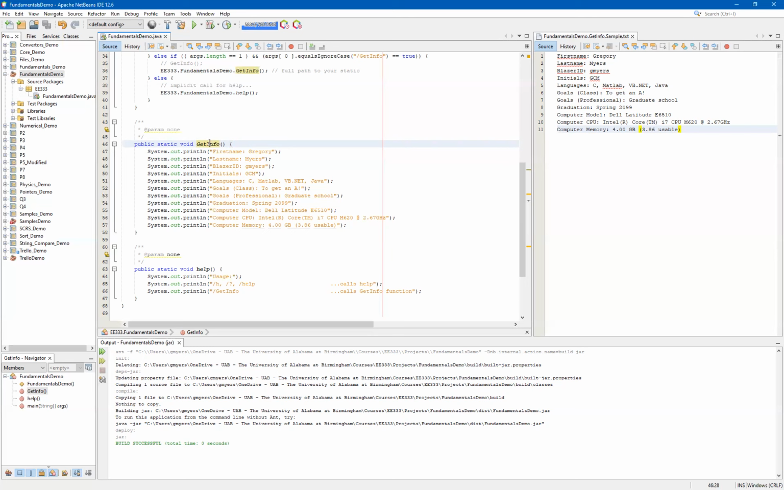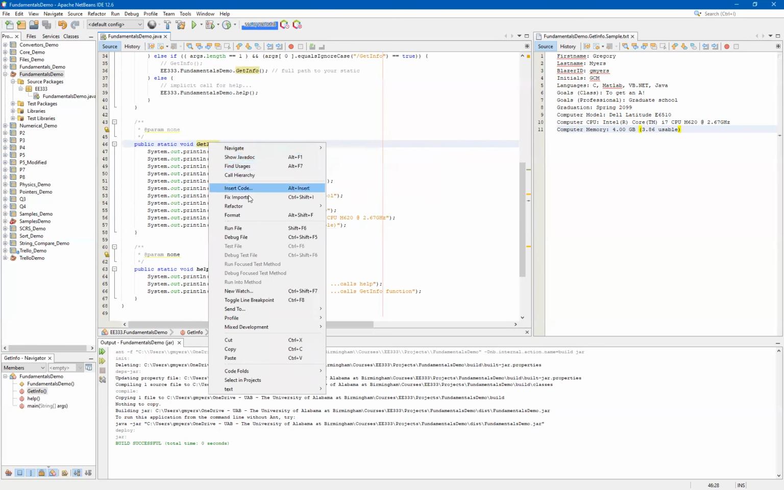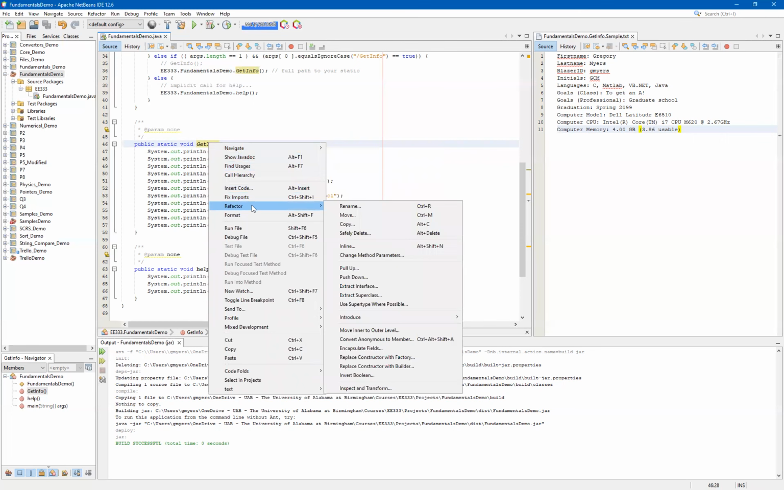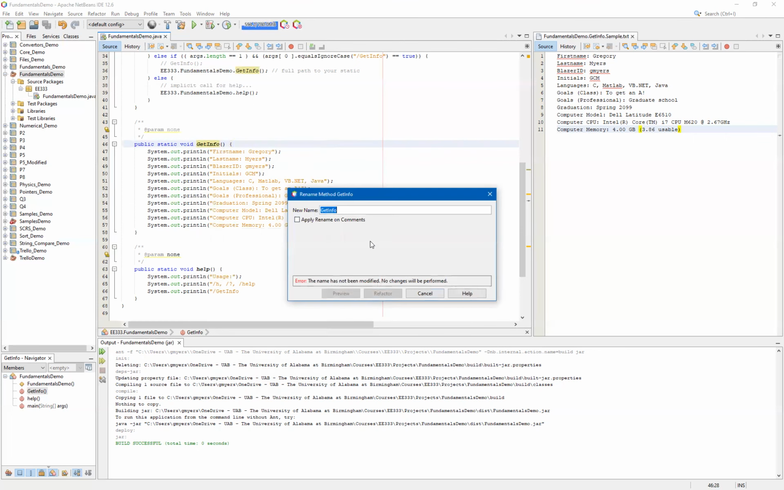There's a number of ways that you can do this. A simple Control-H would probably suffice in this particular scenario, but what we want to do instead is take a look at the ability to refactor and then rename. And what we'd like to do is change our GetInfo function name to something that probably makes a little more sense, and that would be DisplayInfo. Now, once again, there is a greater meaning behind this function name, and you'll see that in just a little bit. And then we also want to apply the rename to the comments.